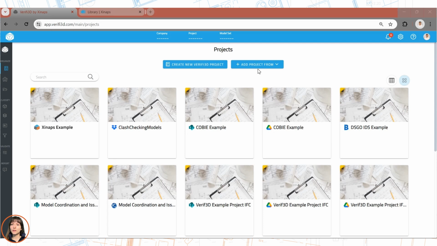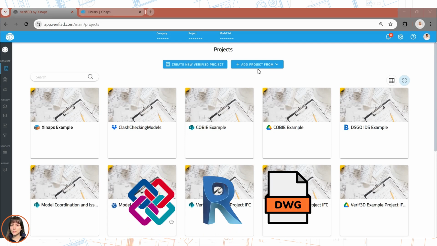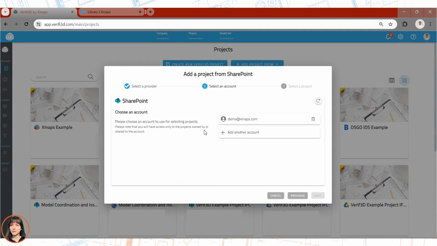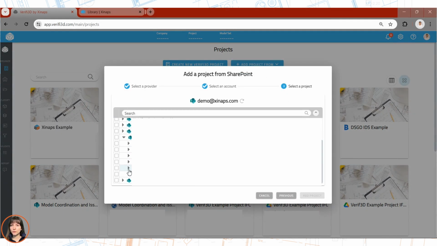Projects can be imported into Verifi3D in two different ways, locally or from a common data environment, such as Microsoft SharePoint. These projects contain files in different file formats, such as IFC, Revit, or DWG. To start your workflow, select Microsoft SharePoint as your CDE and select your preferred project to add into Verifi3D.